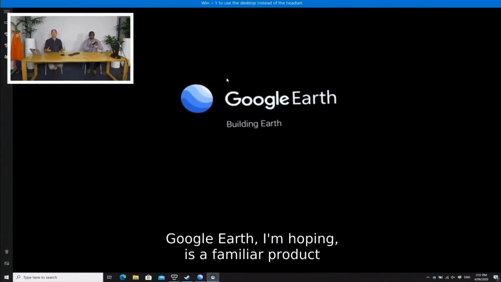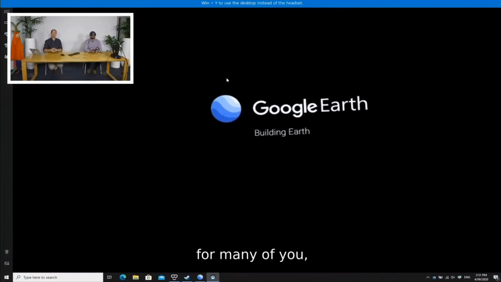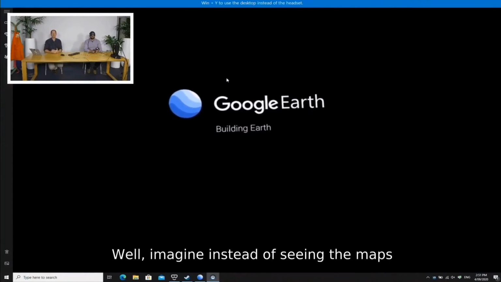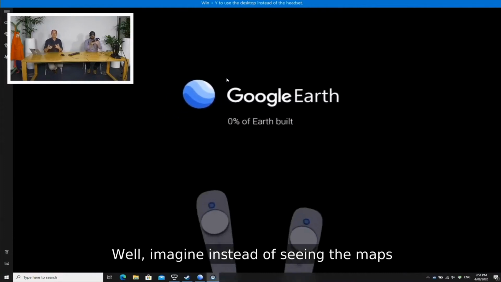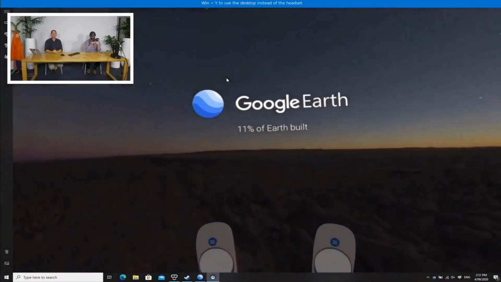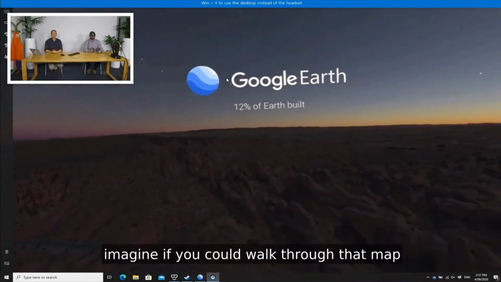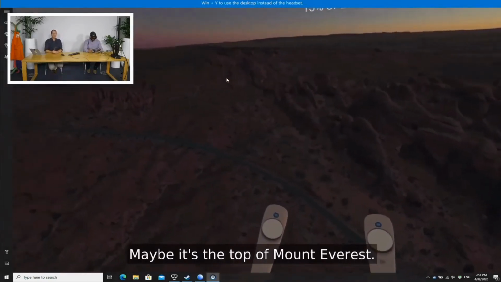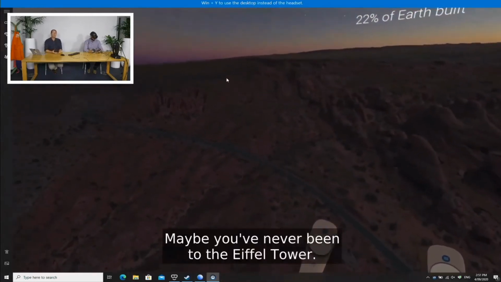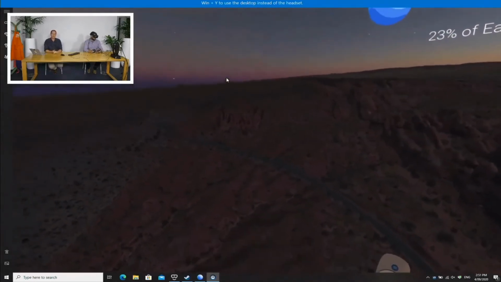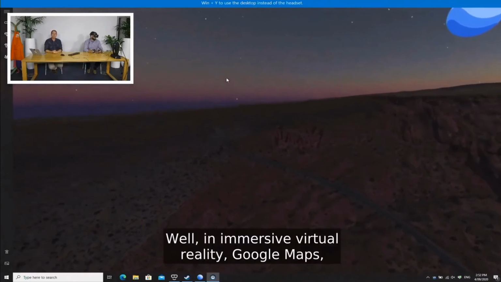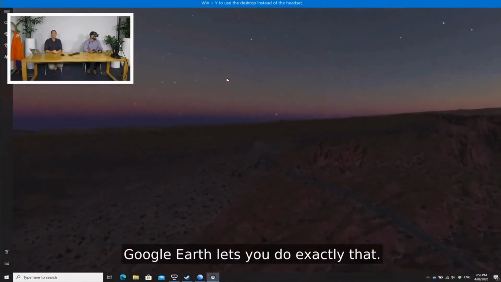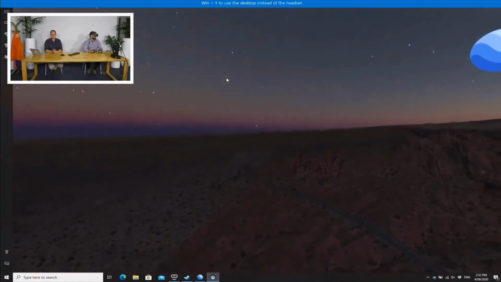Google Earth, I'm hoping, is a familiar product for many of you, and many of you will have used it in the browser. Well, imagine instead of seeing the maps on the screen in front of you, imagine if you could walk through that map and choose any location in the world. Maybe it's the top of Mount Everest. Maybe you've never been to the Eiffel Tower. Well, in immersive virtual reality, Google Earth lets you do exactly that.